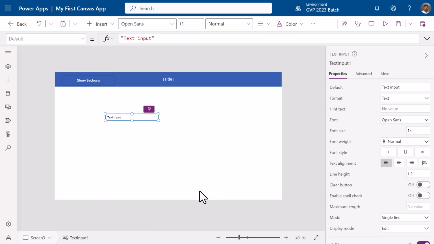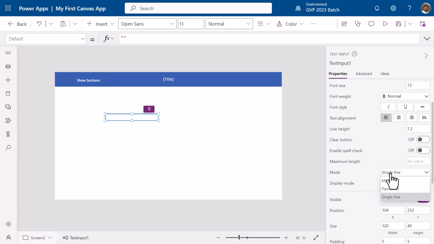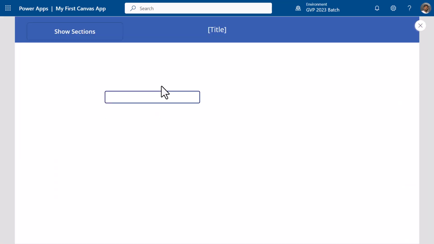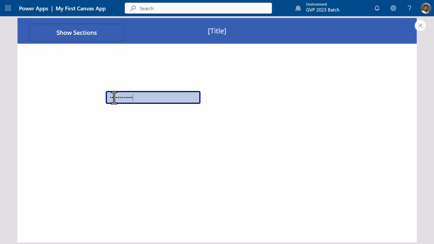The next question is, how could I restrict the user to enter a specific length when I create my text box as a password? Okay. Now this is my text box. I have added it on my screen. The first step is, what is the mode of my control? It is a password. When you change that, the text will come in dots.